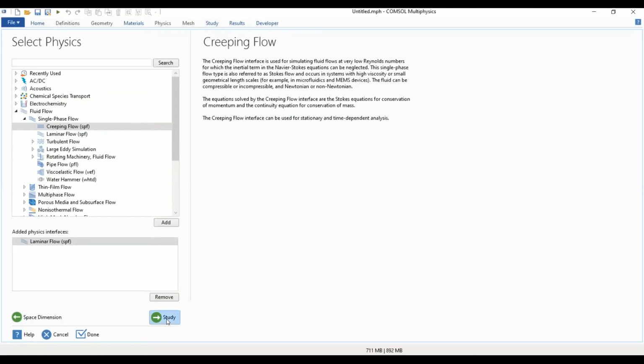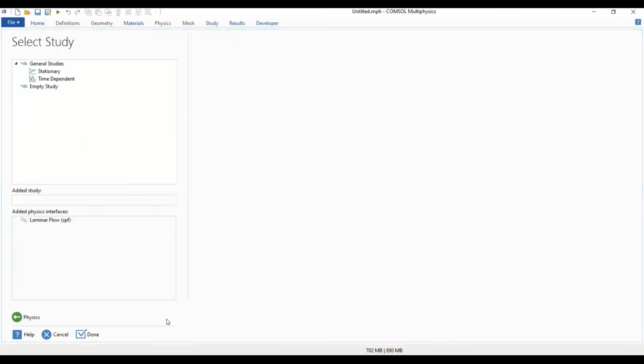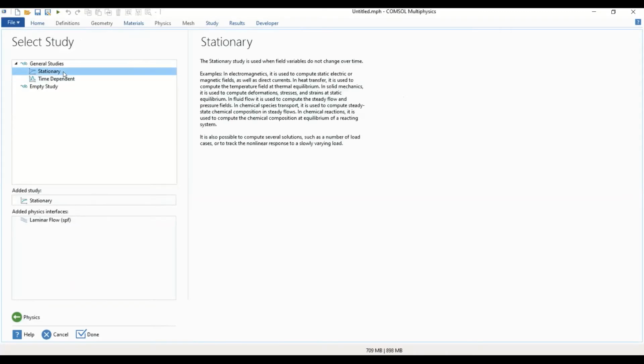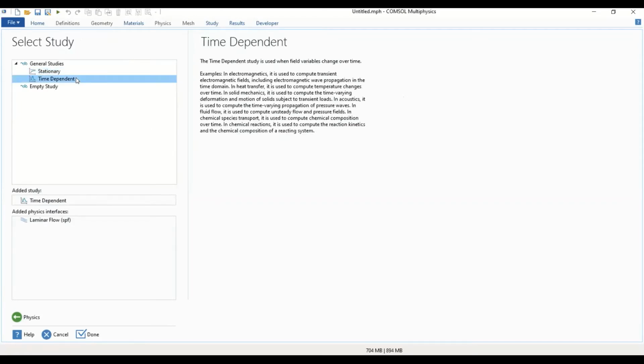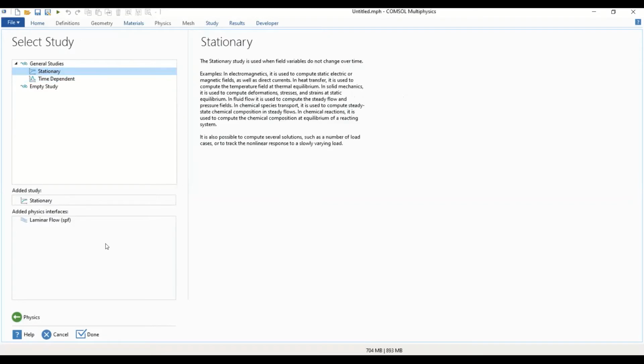Next, I can select whatever kind of study I'm working with. Here, I can select either stationary or time dependent. These are the ones I have now. The difference between them: this is a steady state, more or less, study, and this is a time domain or time dynamic study. Let's select the stationary, click done. Now I've selected my physics and my study type, or my solver type.